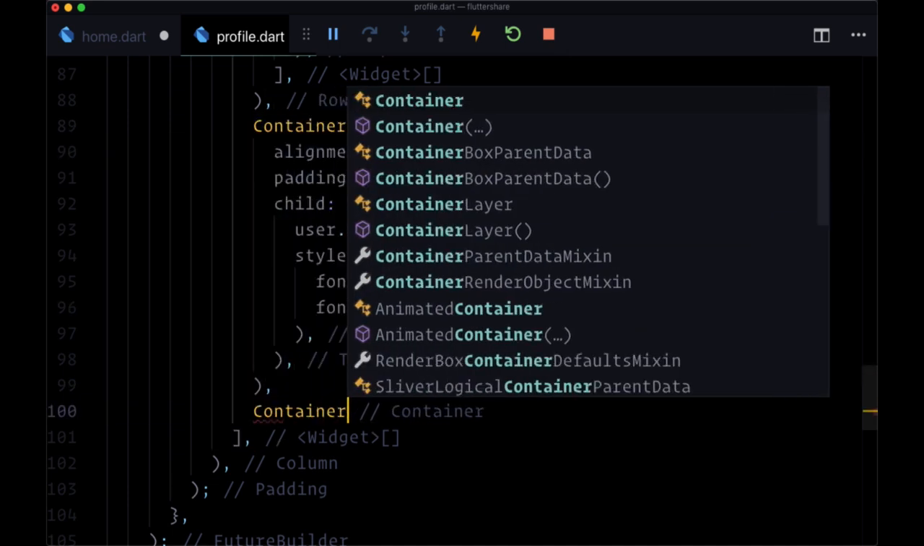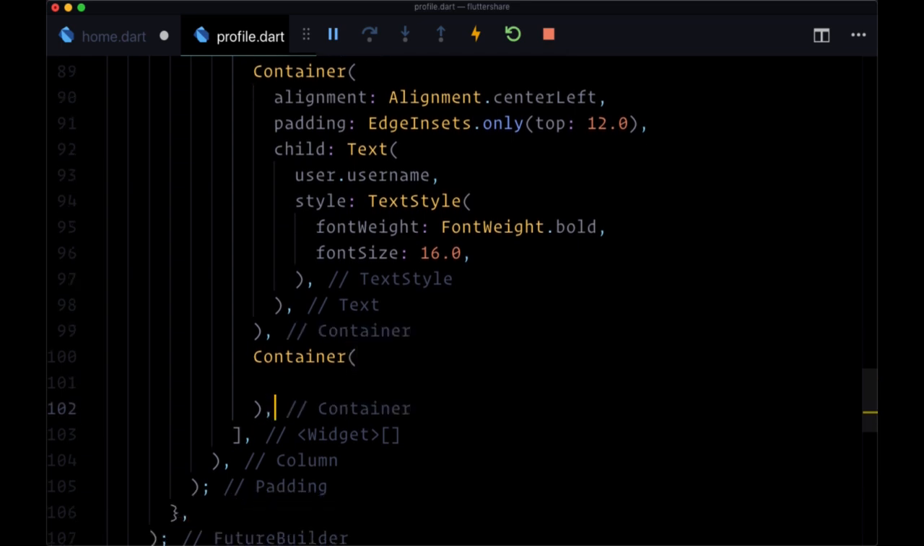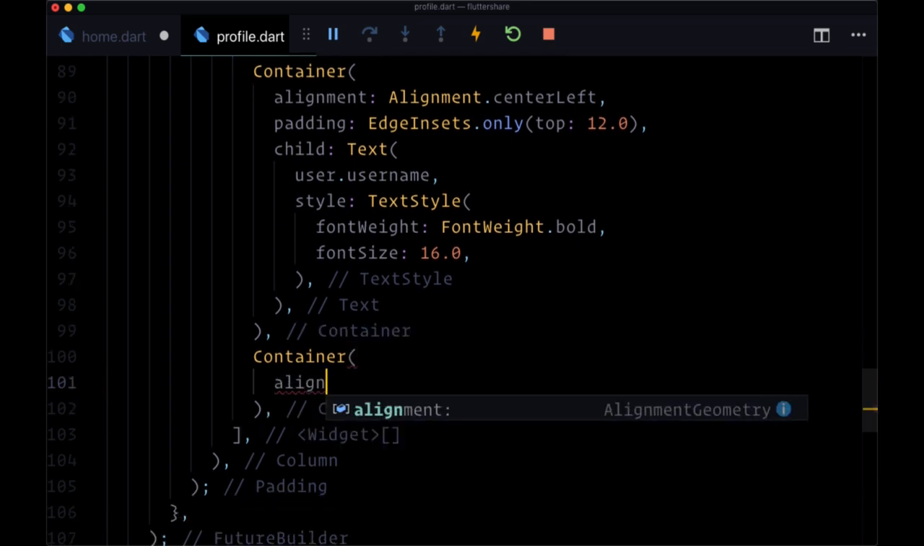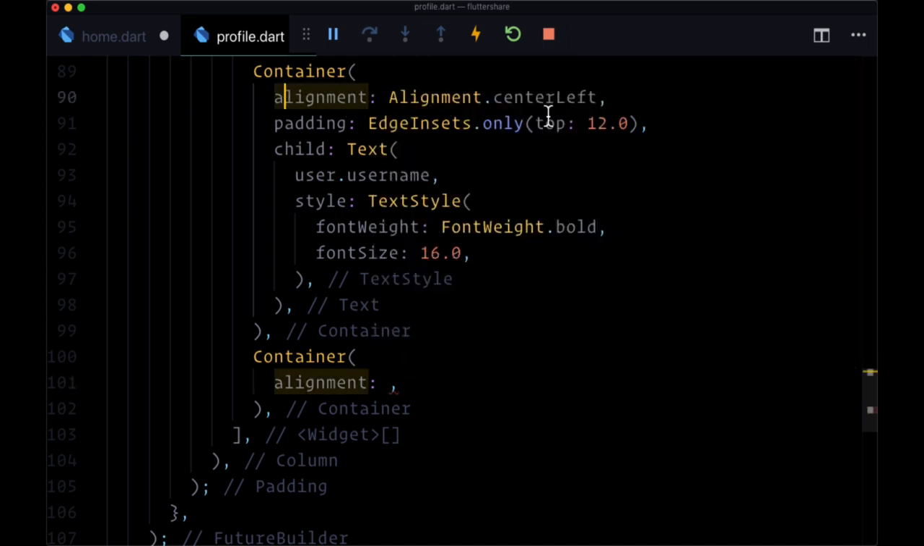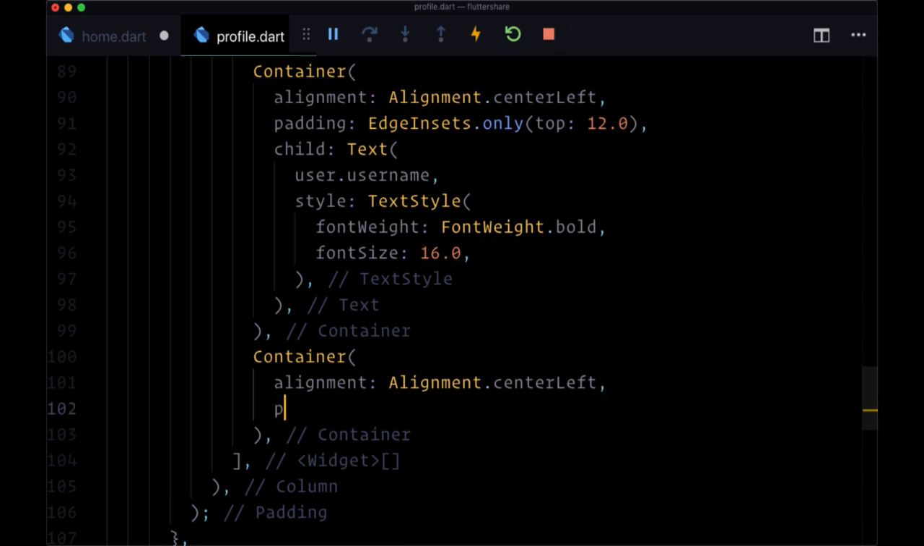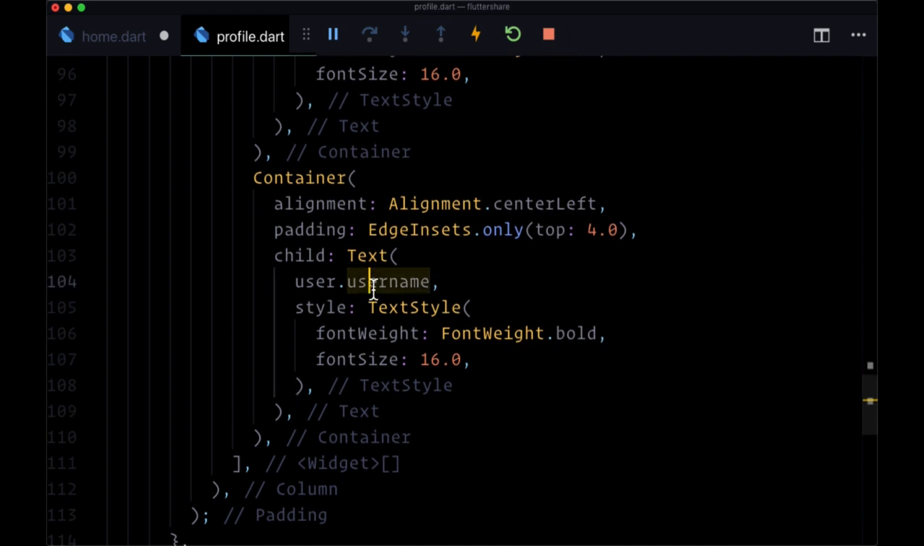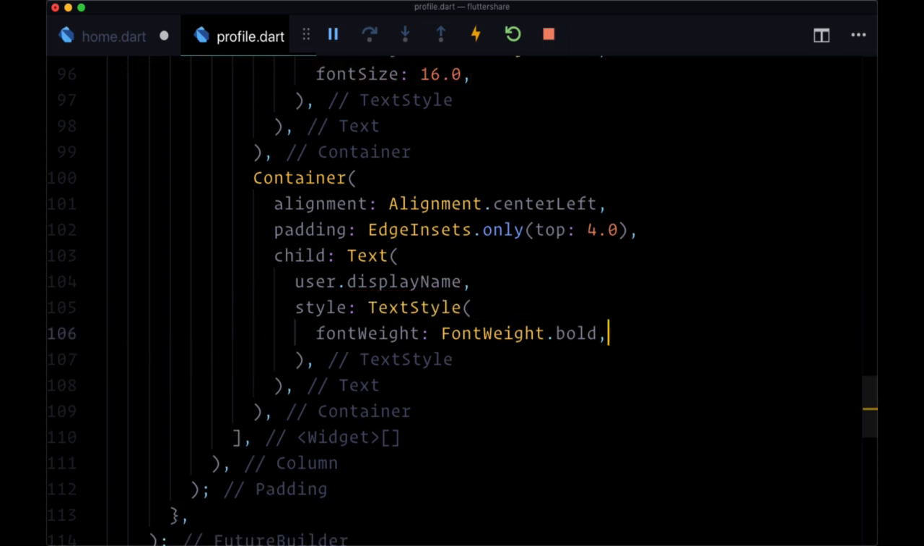And the next bit of text will be the user's display name, where again we'll set alignment to centerLeft. The padding will also be on the top, but instead this value is going to be 4.0 instead of 12. We'll have another child of a Text widget. The text will be set to user.displayName. And we won't set the fontSize for this, but it'll still be bold.